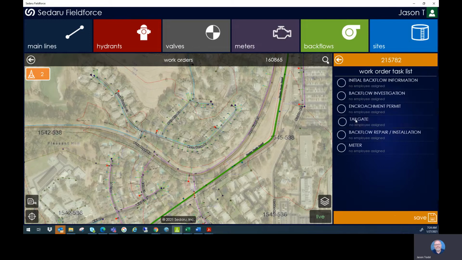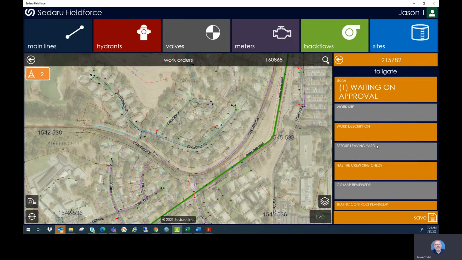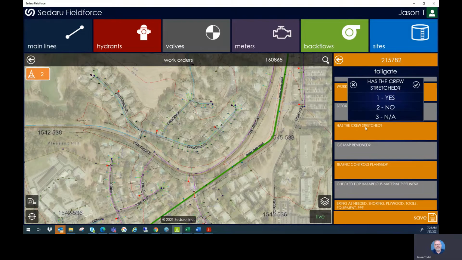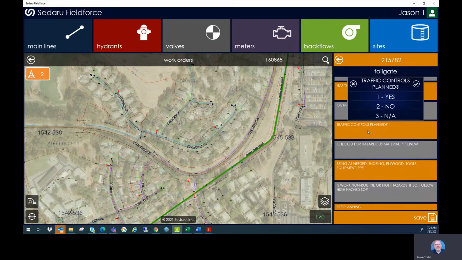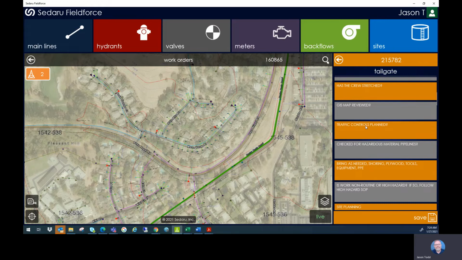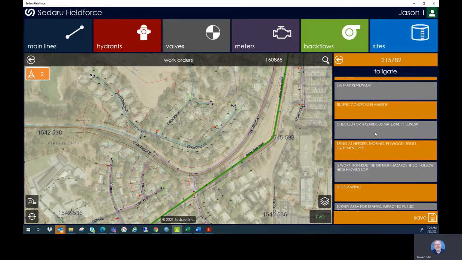The tailgate form. This tailgate form is exactly the same one that we can launch as a related work order that Reggie's crew has been using. So it's all the same fields: the work site, the description, a section for before leaving the yard, which has the crew stretched, yes, no; GIS maps reviewed, yes, no; traffic control plan, yes, no. These are all of the questions from that gray distribution sheet that on one side is the daily construction form, on the other side is the excavation pre-task. That's where all of these fields came from.